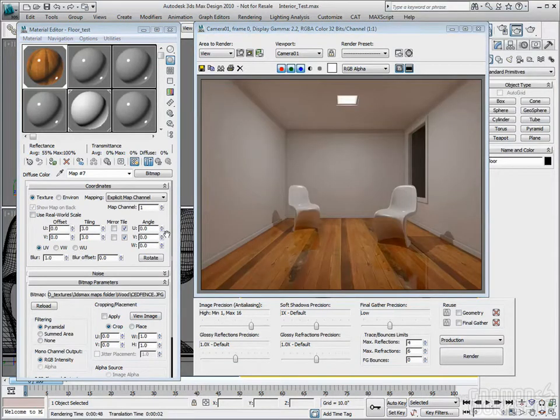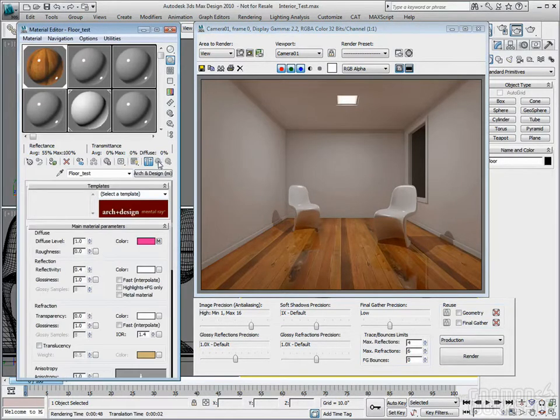So again, I will start with a base. I've got this pink color applied to the floor. So let me just go through it and run a quick render on this. Okay, I will go ahead and put this in the RAM player, and put this over to the side for now.